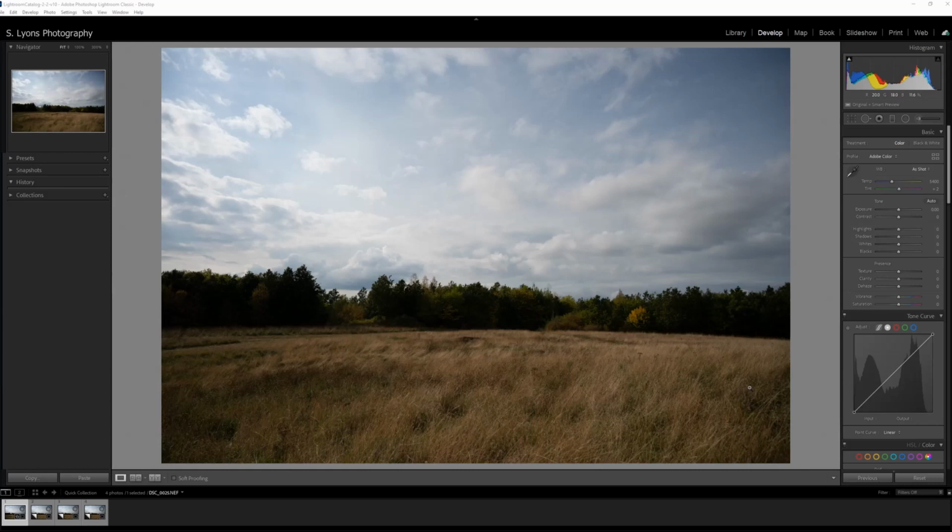Today I've got a landscape of a place local to me called Poulter Country Park.